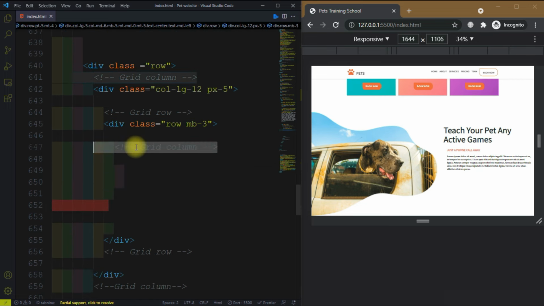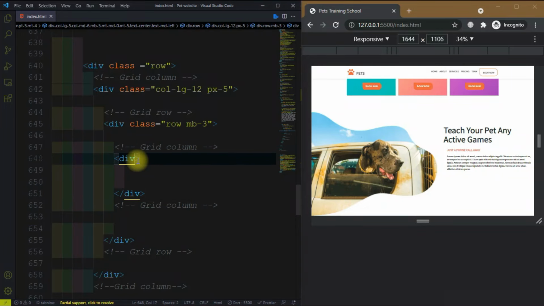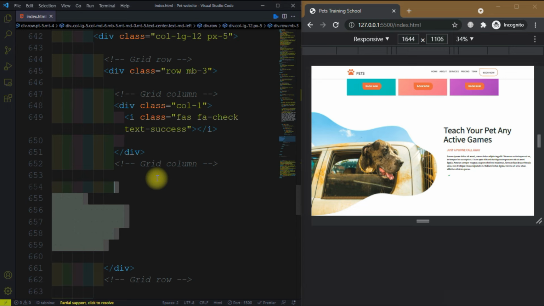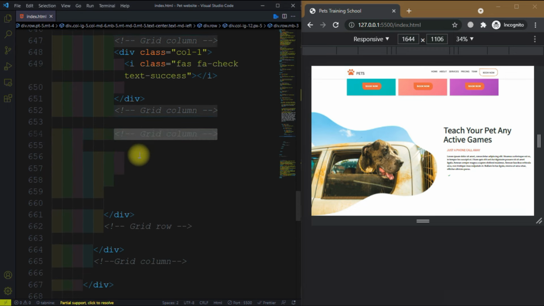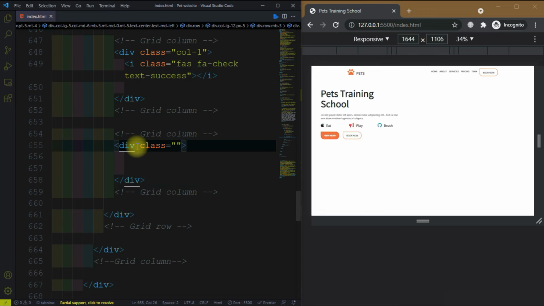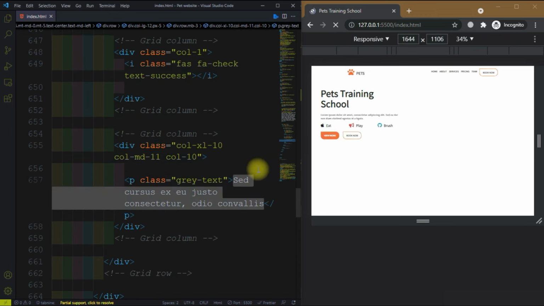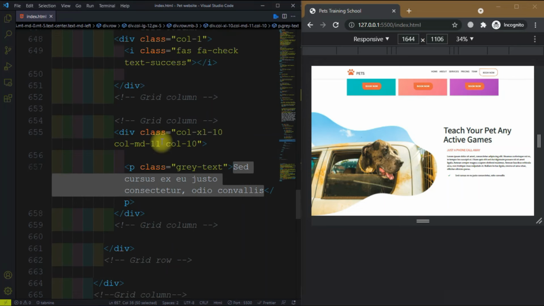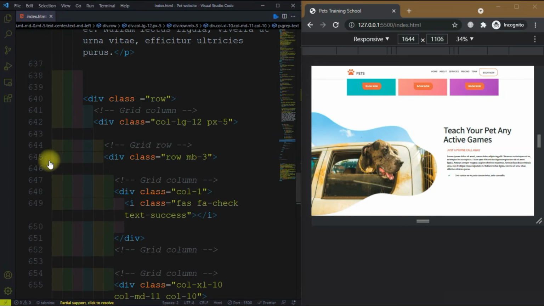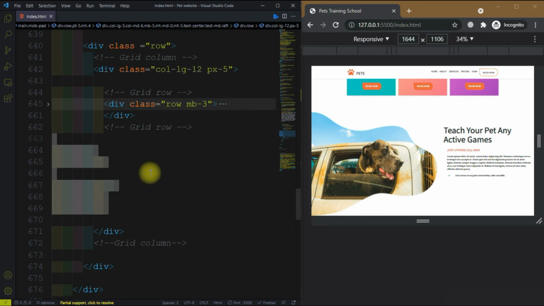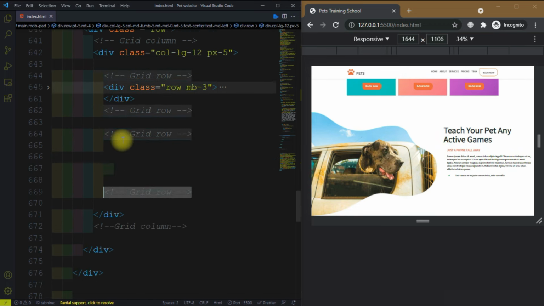Then inside this we will have another column, create a div and give it a class equal to col-1, and inside it is the icon, a font of some icon. Then after the first, we create another column, col-10, and there we have a paragraph. So this is inside the row. So let's add the second row.